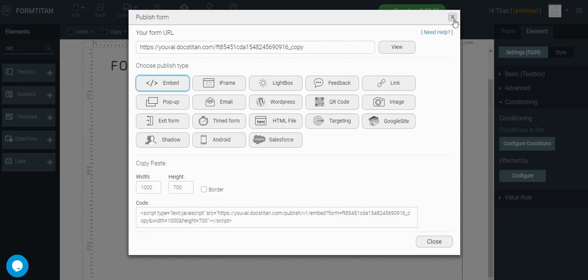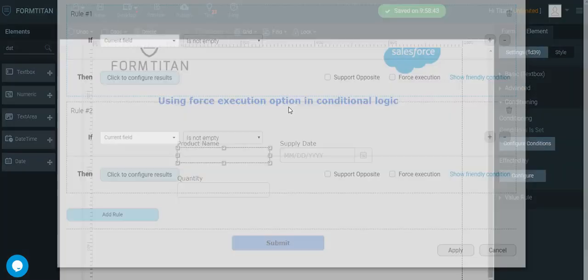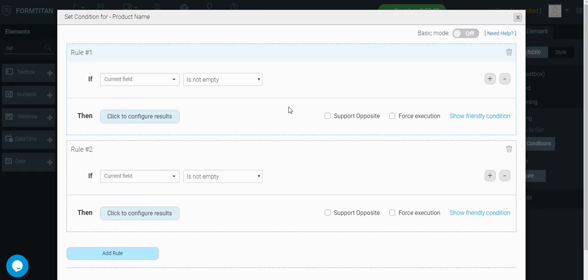Well, the reason it happened is that the default behavior of Form Titan with the conditioning is that once a condition is met, other rules are not evaluated and not running. Okay, so in our case, rule number 1 was evaluated and found to be true. Okay, and so the field became mandatory, but rule number 2 was not evaluated. But we need both rules to run.